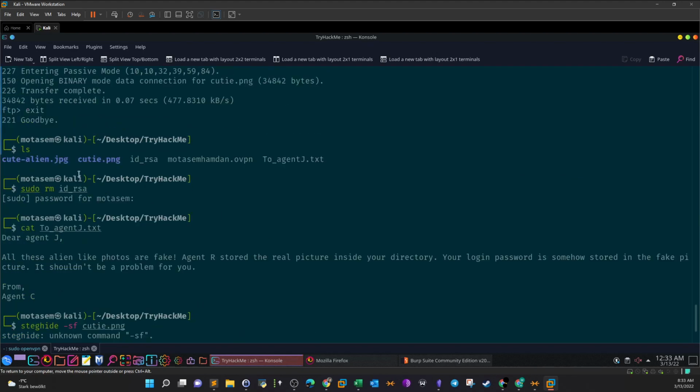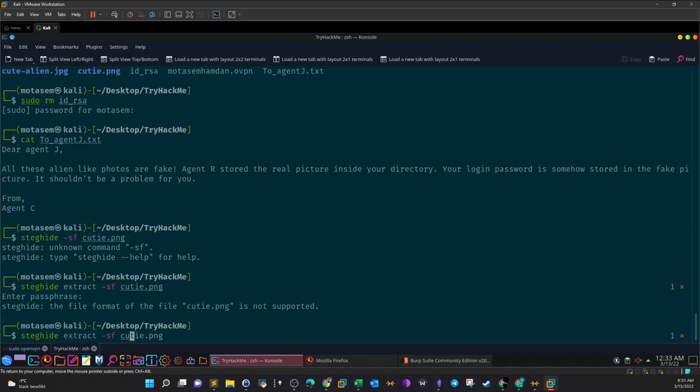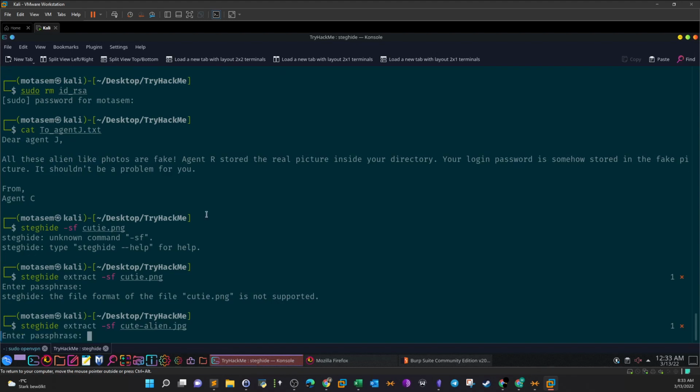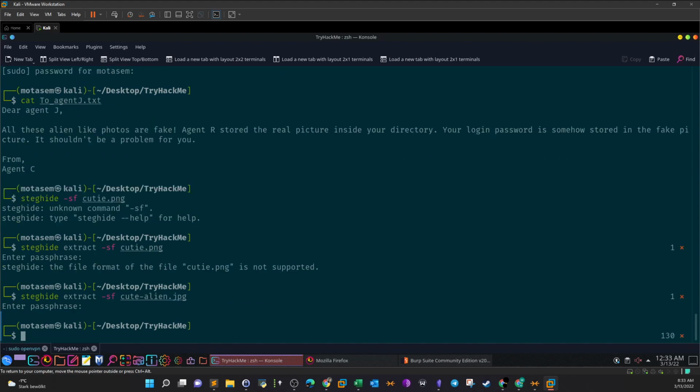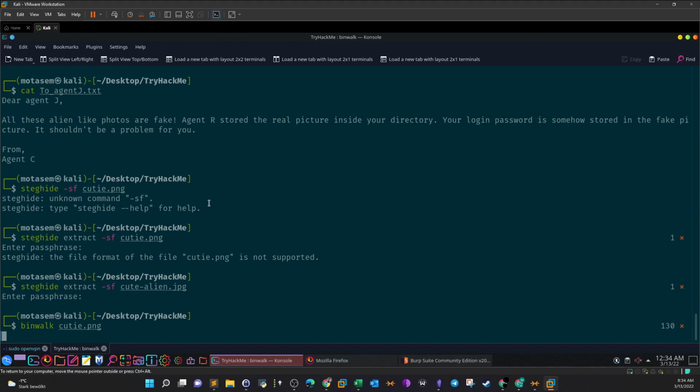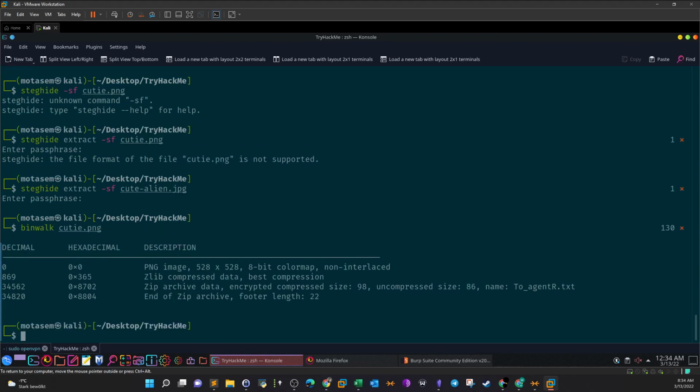Let's try this against the next picture, cute alien. Again, here we have a passphrase. So what to do in this case? If you don't want to go the brute force route, you can use binwalk. Binwalk is also beneficial to reveal the hidden content, the type of content hidden inside this image. And once we see that there is actual hidden content, we can go ahead and extract it.